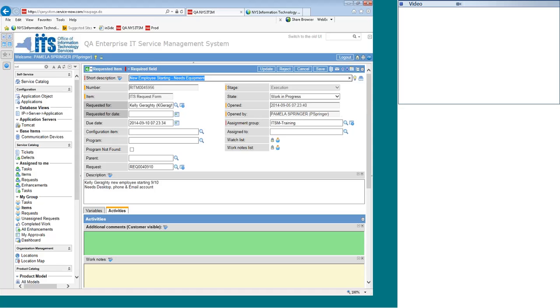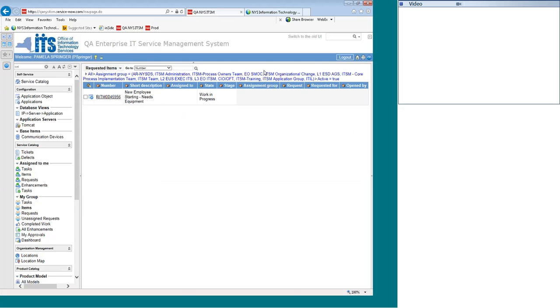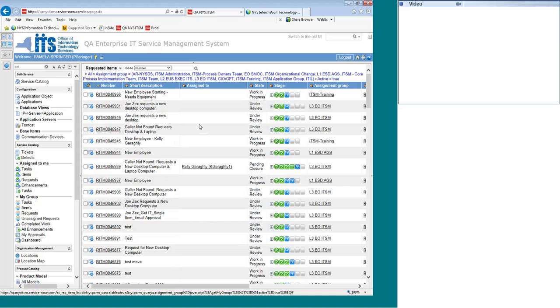Somebody just had a question about the difference between save and update. When I save a ticket, it saves and stays at the same screen. If I update the ticket, it saves it, but then goes back to the screen where I was last.